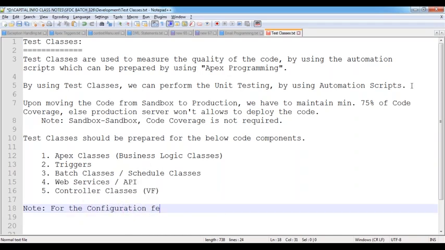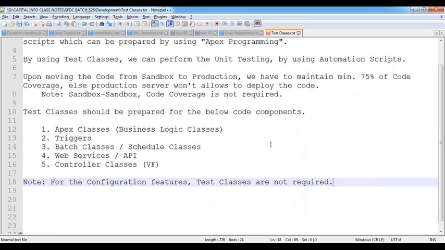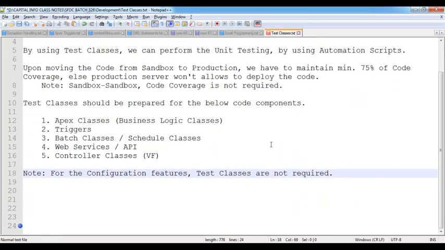For the configuration features, testing classes are not required. We need not prepare any testing classes for the configuration. Configuration features have to be tested manually. No need to prepare any automation scripts.